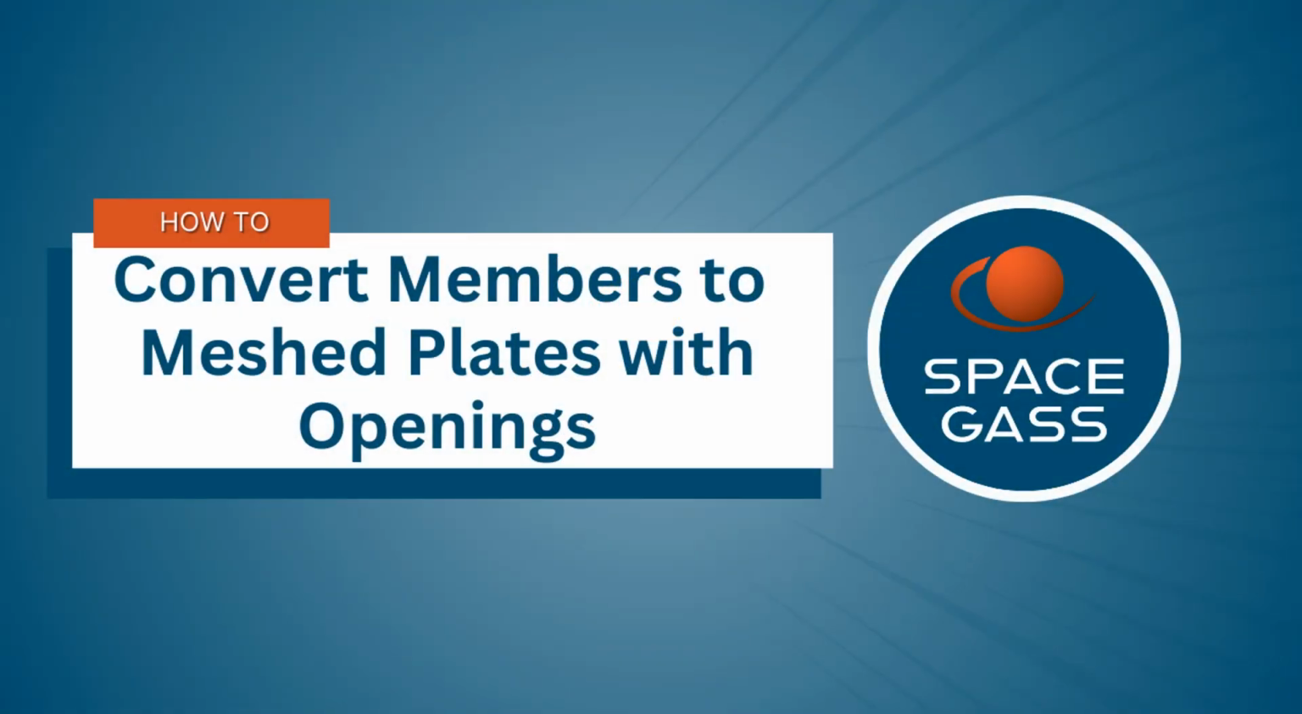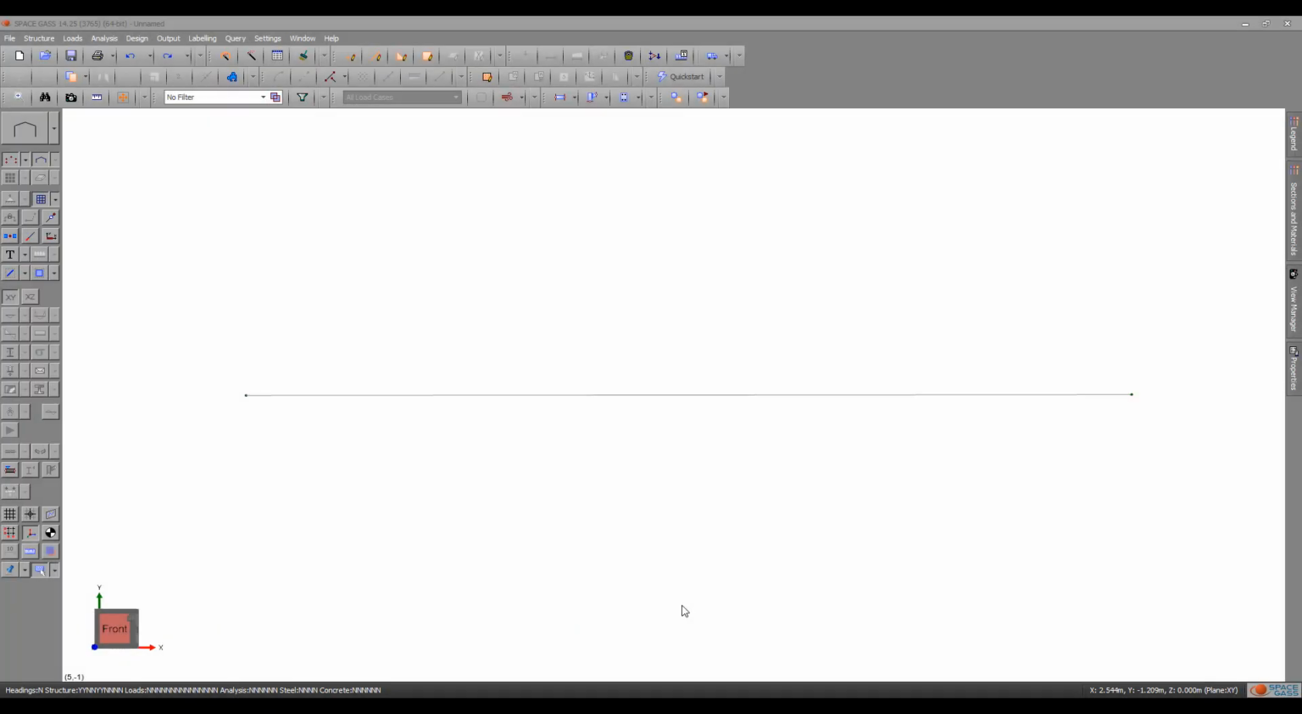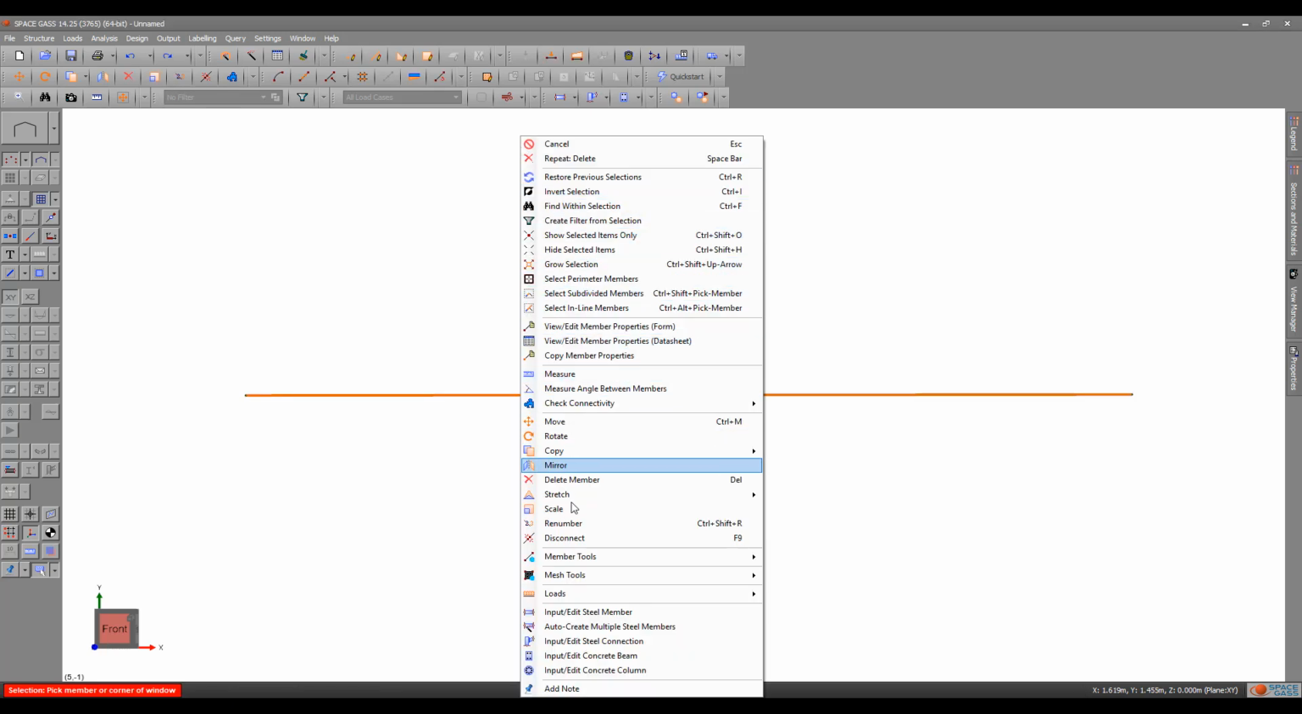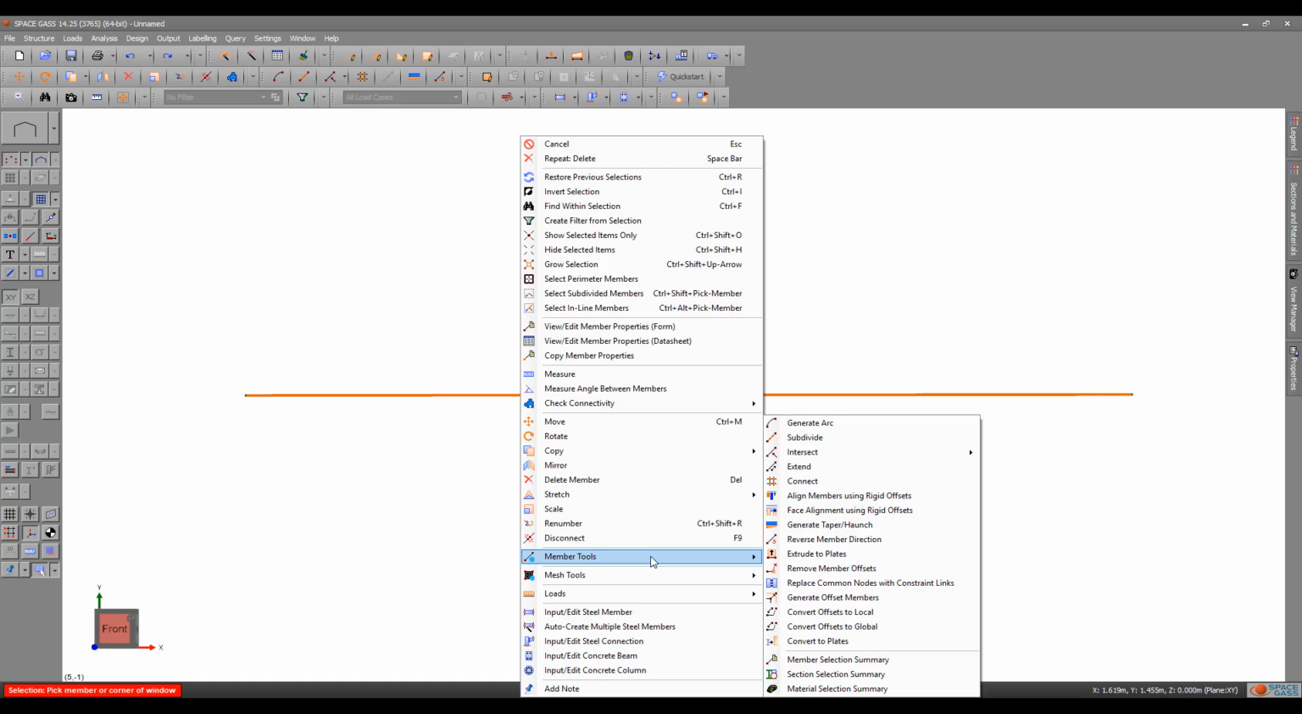Today's video is a quick demo of how to convert a member to a fully meshed plate with openings. To convert a member to plates, select the member, right-click, select Member Tools, and click on Convert to Plates.